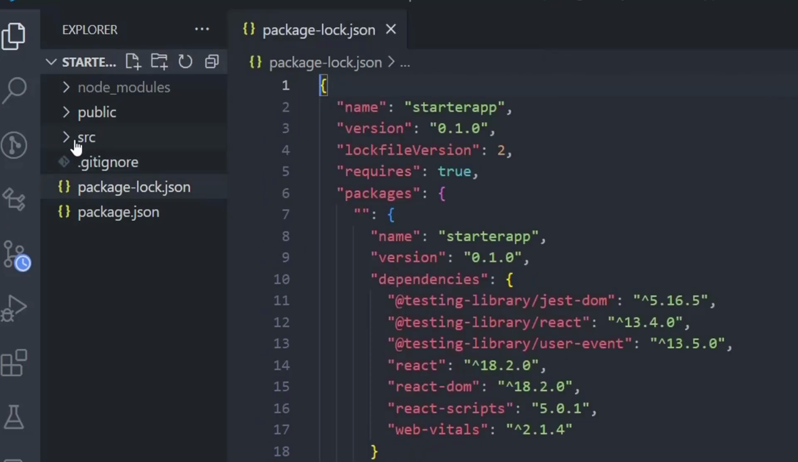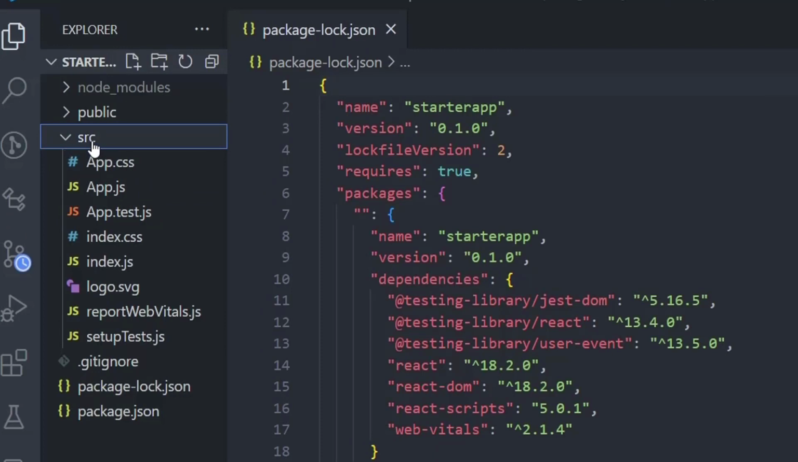Now here is the main magic place, src. Inside the src folder is where we are going to be working with all our React applications. All the React code that we are going to be writing is going to be present only in src. That's what usually happens.